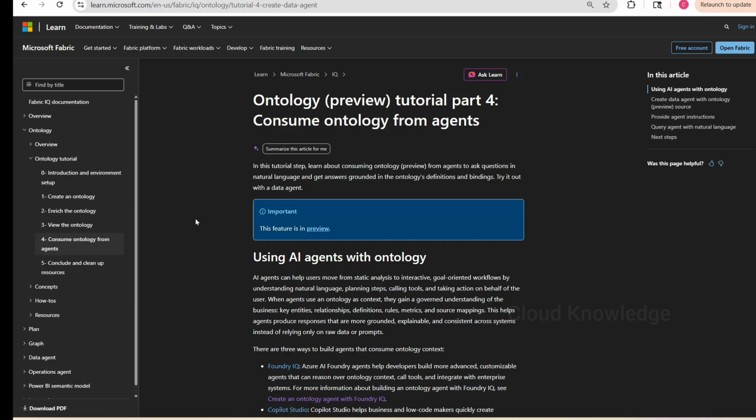And in the current video we are going to consume that ontology which we have built from agents. Okay, the current scope for consuming it is through the Fabric data agent. There will be other parts as well which we'll be studying later. So you see here that this feature is also in preview and we can expect many changes to this. Okay, so in this tutorial we'll learn about consuming ontology from agents to ask questions in natural language and get answers grounded in the ontology definitions and bindings.